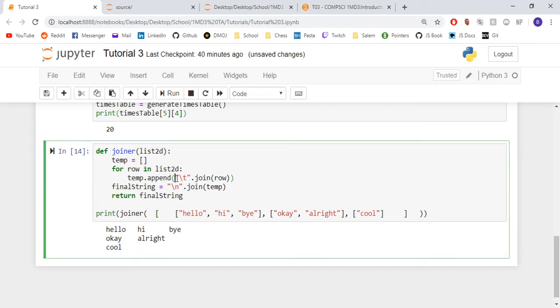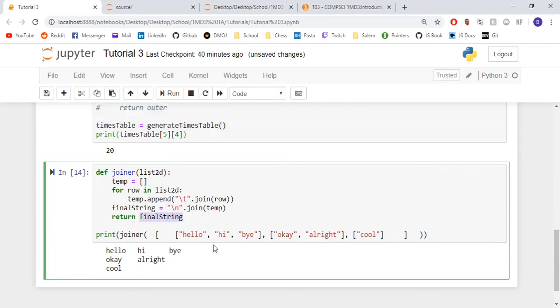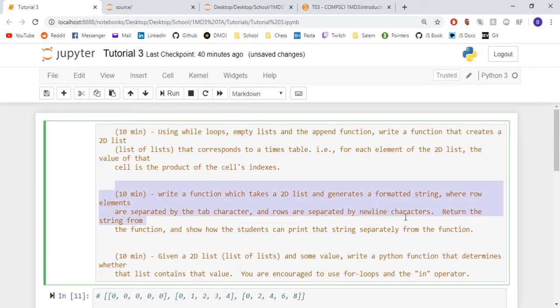So that was done by joining every element in each row with a tab, putting them all inside a list, and then joining them together for the final result and returning that. That's how that works. And that matches the specification that we were given. So that works great.